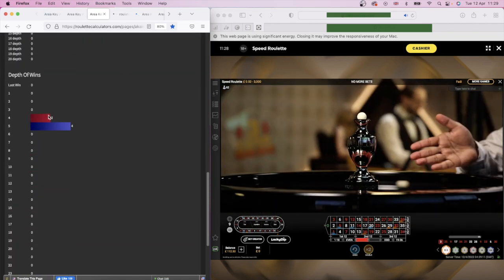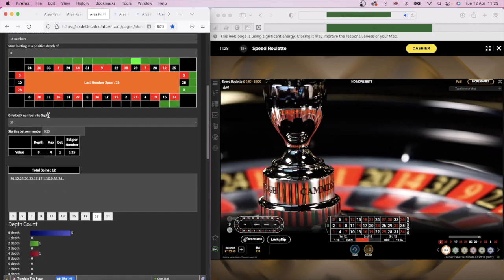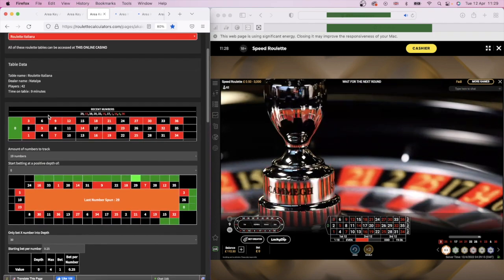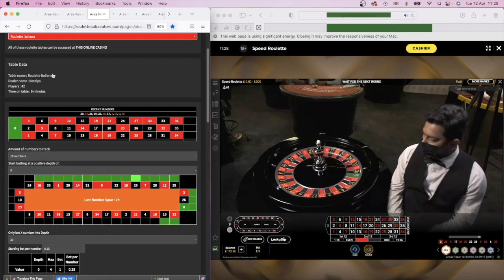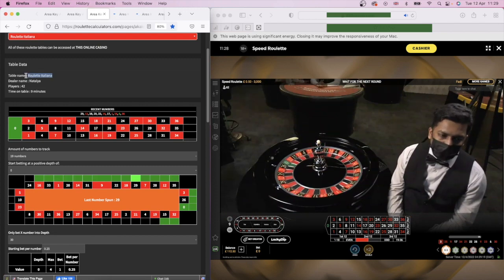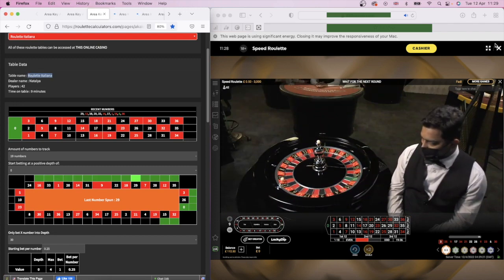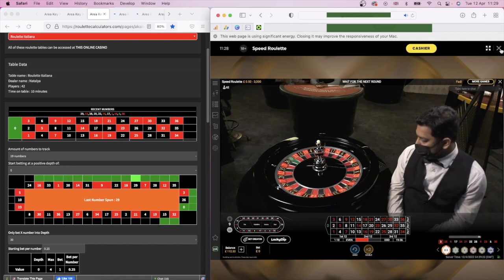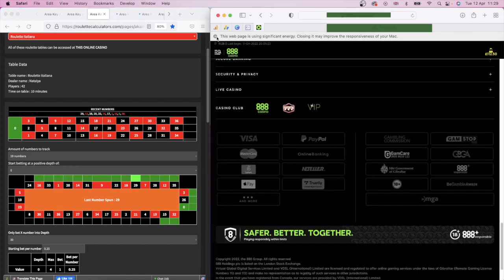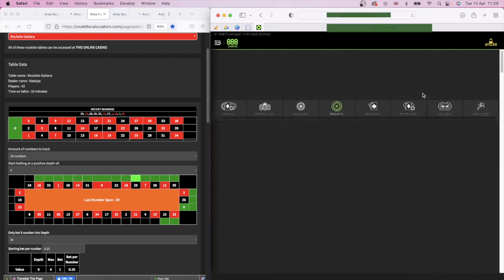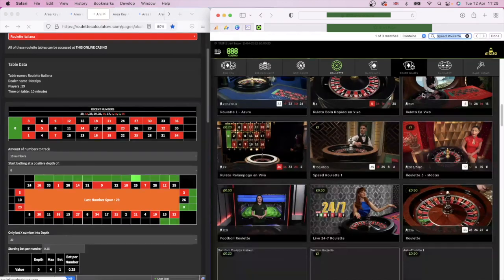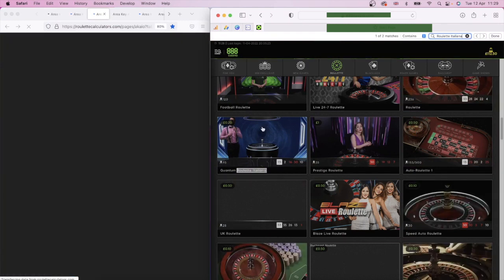Okay, depth of 3, depth of 2, then a whole bunch of zeros. Currently on a depth of 0. Let's just have a look at this one. Unfortunately, when I do the recording, it just makes everything go so slow, which is a bit of a pain, but it is what it is.